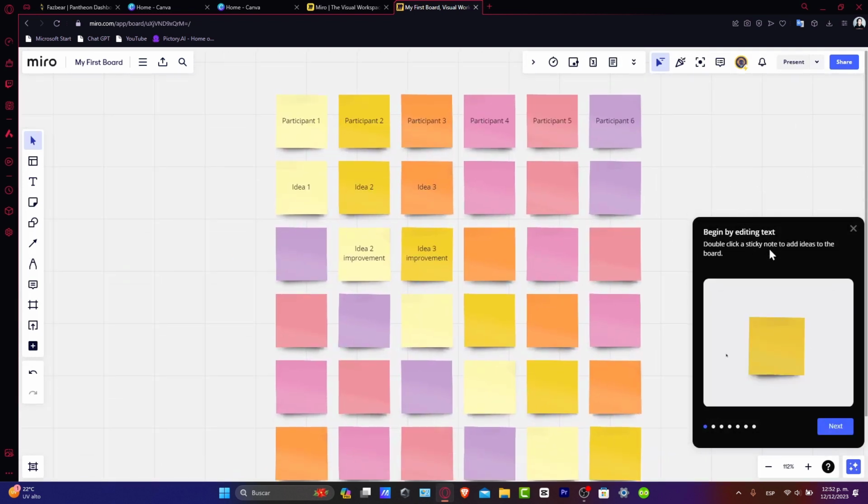Now, the basics of creating and using a Miro board. Once you open your new board, you get a blank canvas. Miro's toolbar on the side offers tools like sticky notes, shapes, arrows, and text boxes. You can click and drag the elements onto your board and use sticky notes for brainstorming, shapes for diagrams, and arrows to show connections between ideas.